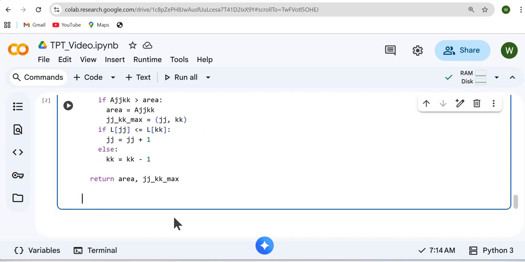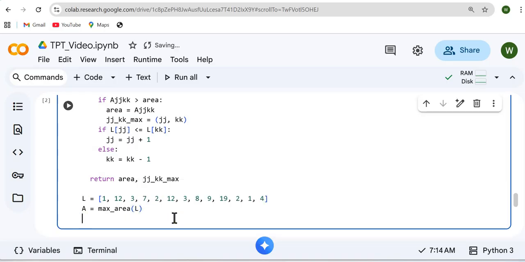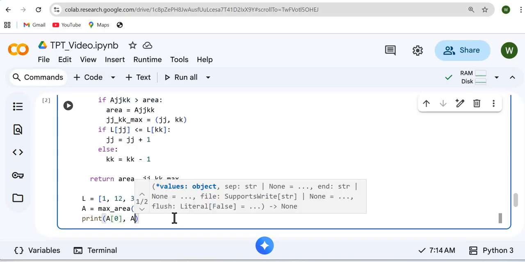So now that the function is done, I can define a list. Let's say 1, 12, 3, 7, 2, any list is fine. These are the list of the lengths. Now, clearly, this need not be sorted. So I'm just taking as an example, let's say 12, 3, 8, 9, 19, 2, 1, and say 4, just as, like I said, an illustration. I go and find out A is, let's say, max area, L is my argument, so this list of the lengths of the lines. Then I can go and print, for example, A0 and A1.